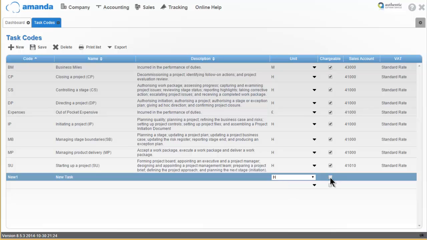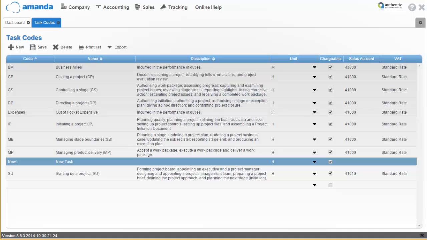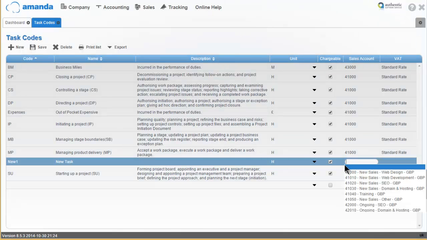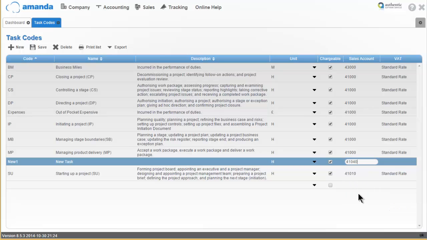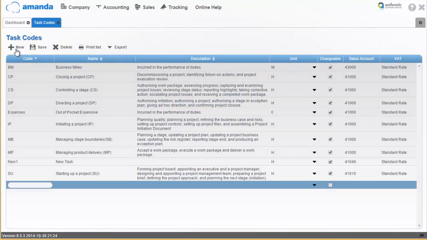You can then specify whether this task is a chargeable task by default or not, and I'm going to click yes for here. And then the next item is you can show which of the accounts in your chart of accounts you want this work to be coded to. So for example, for this case I'm going to put it down as training, and also VAT, it will default to the VAT rate applied to that account, but you can change it if you wanted to. So having done that, you can save your task and it will then be ready to use in the tracking module.